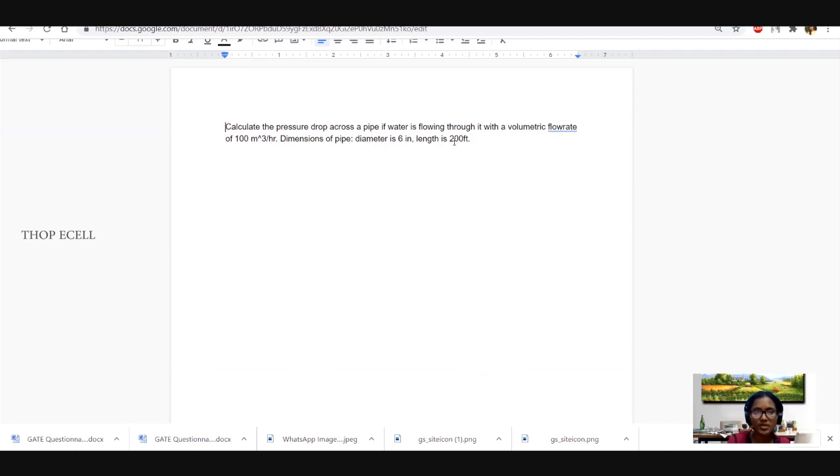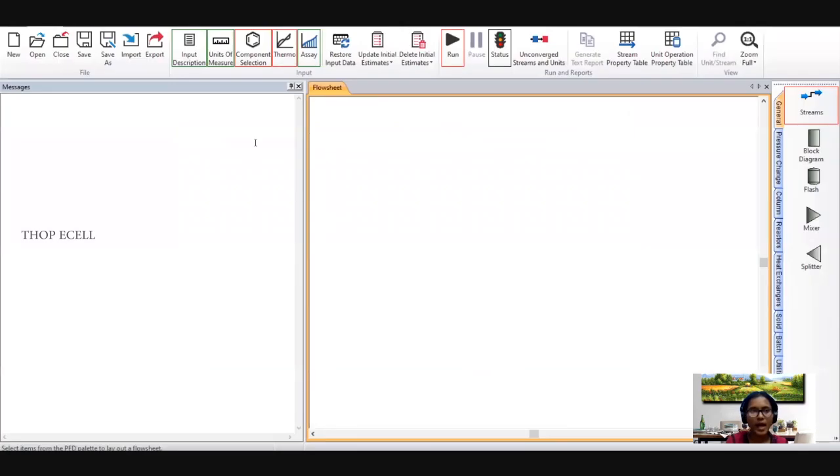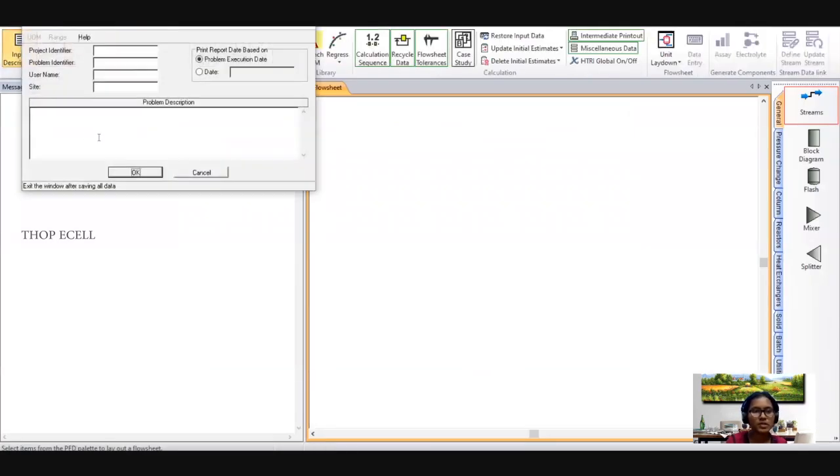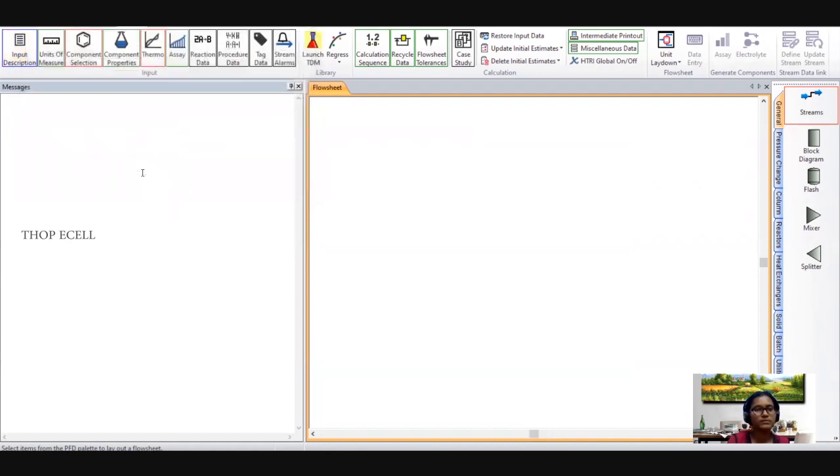I'm copying the question and pasting it into this. That way it would be easier for me to look at the dimensions or values or numericals, whatever is given in the question.